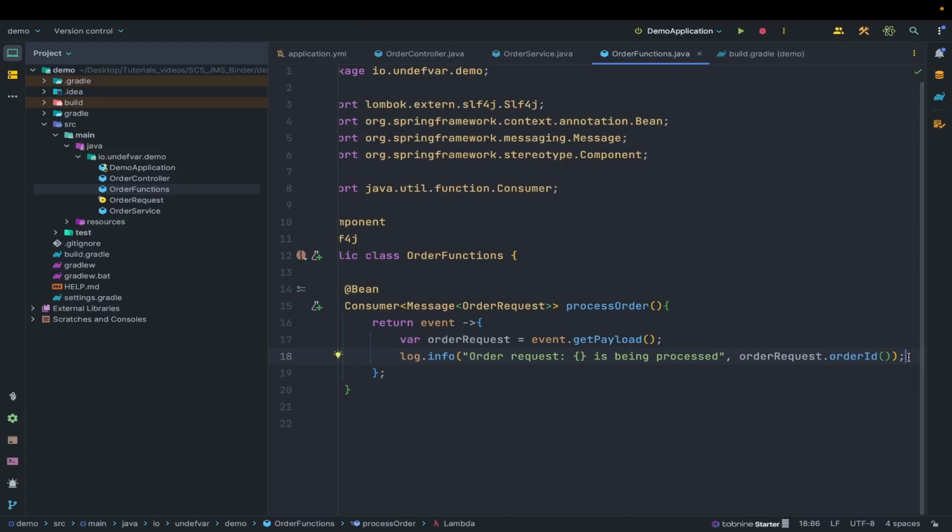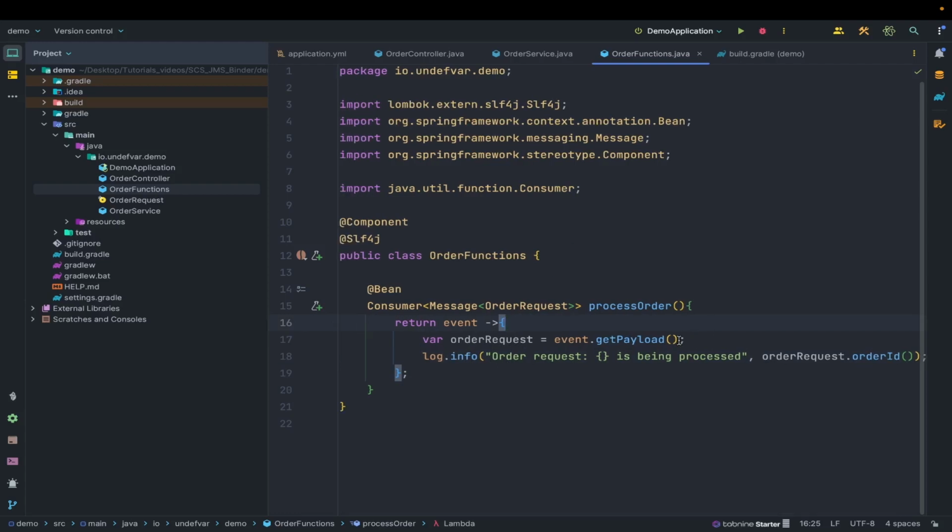So basically, in the body here, in this block, you can write all of your business logic, all of the things that you want to do when you receive this new order request. Now let's go ahead, we need to register this consumer function with the framework.